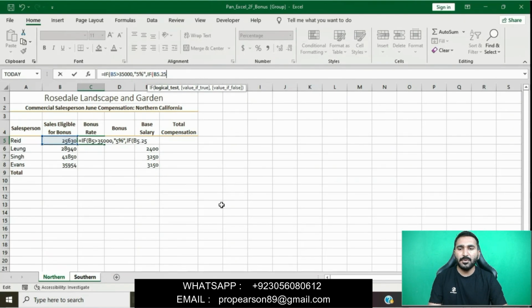Then another if function: sales eligible for bonus, B5 greater than 25,000, then in inverted commas enter 4%. Then if B5 is less than 25,000, in inverted commas 2%.